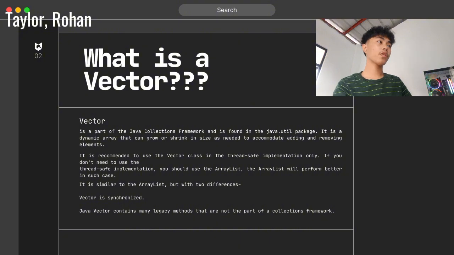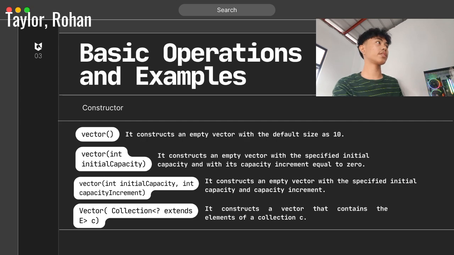I will be discussing the Vector class in Java. Vector is part of the Java collection framework and is found in the java.util package. It is a dynamic array that can grow or shrink in size. So overall, Java Vector is a thread-safe dynamic array, and ArrayList is preferred for better performance when thread safety isn't needed. Vector also has some legacy methods, not in the modern collection framework. These are the basic operations and examples of Vector.